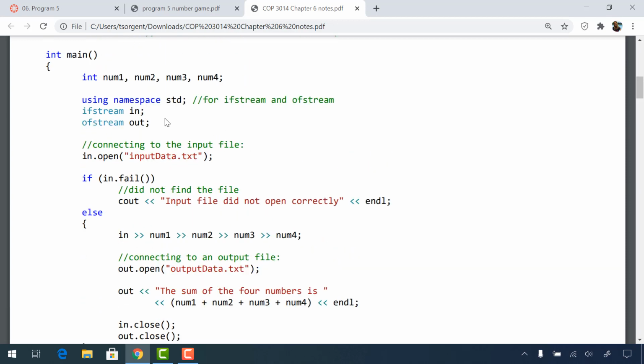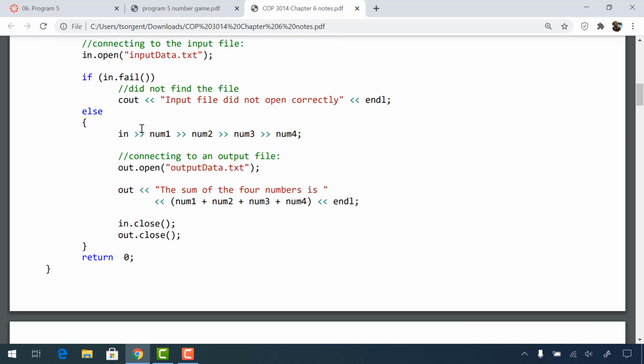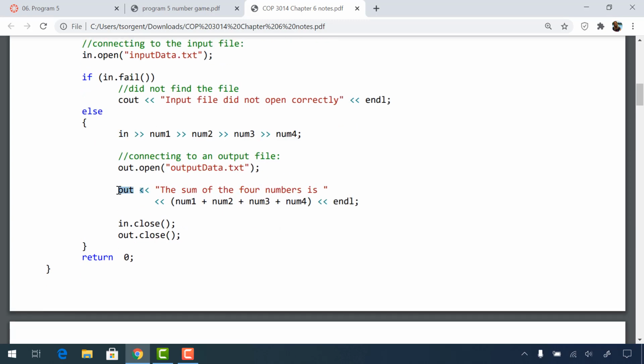Once I have declared these objects, they work very similar to the way that cout and cin work. Here, instead of putting cin to read from the keyboard, you just put this new object that I declared and read the numbers from the file, as long as the file connected correctly. And to put into an output file, you use out instead of cout. And close is also a member function associated with those classes.